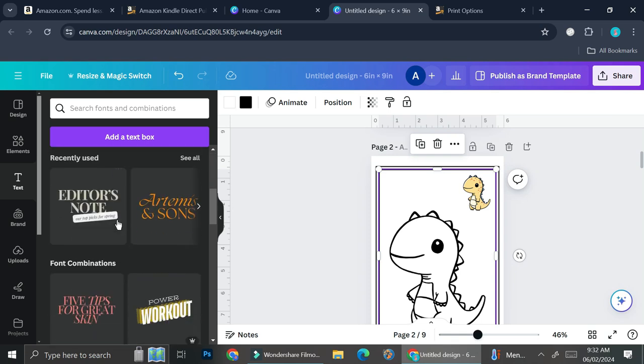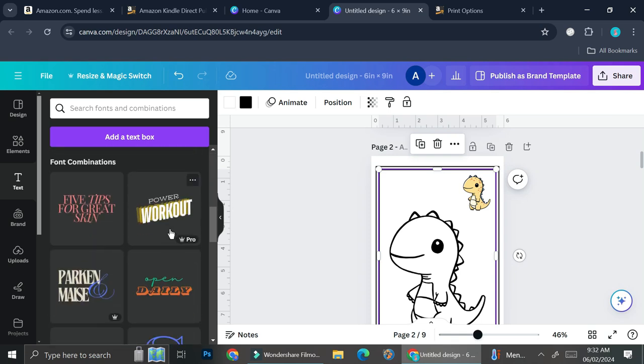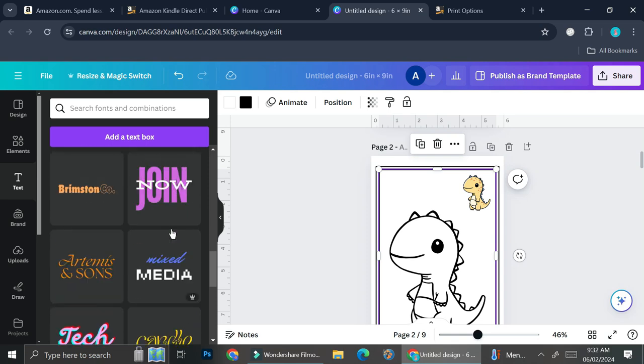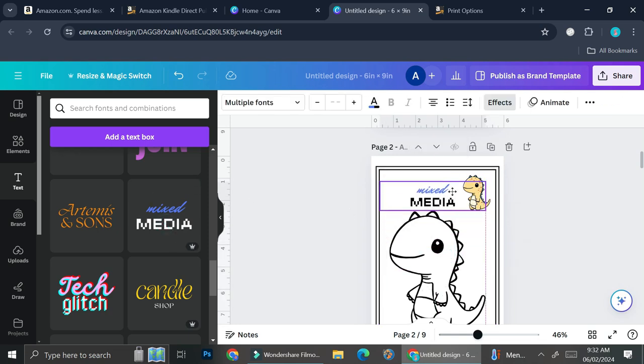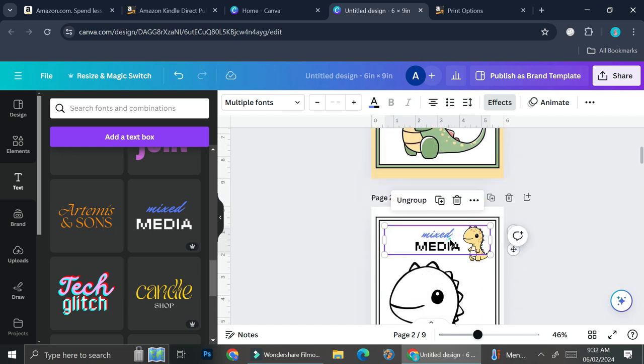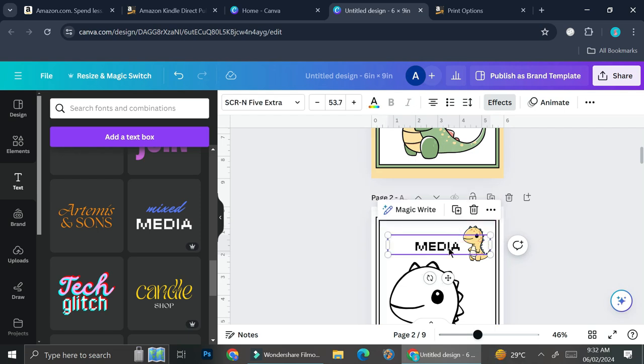For today, I'm just going to stick with tags, and I'm just going to try to find some text that will match my coloring book. I kind of like this font, so I'm gonna go with this. So I'll put it here as the name of the dinosaur. I'm just going to use one of the fonts, so this is going to be the one that I'm choosing.